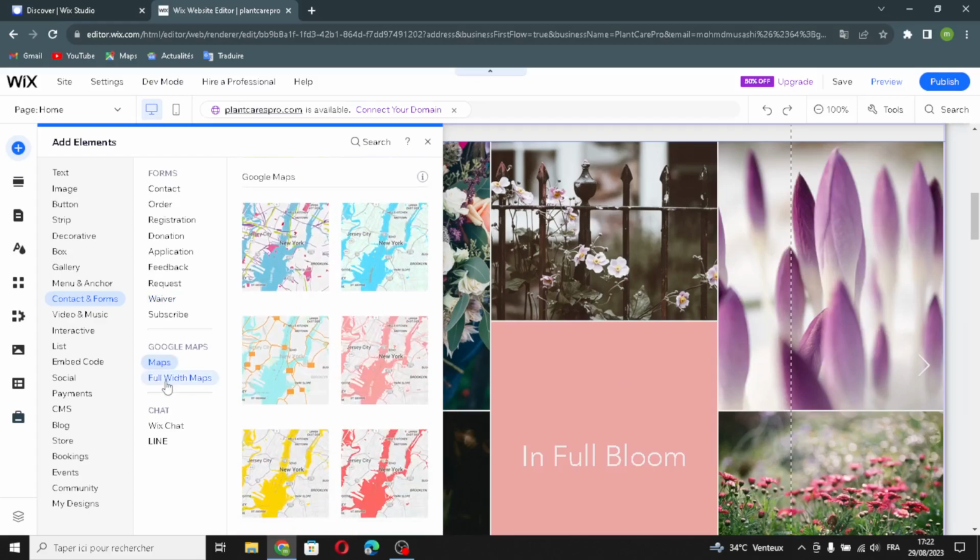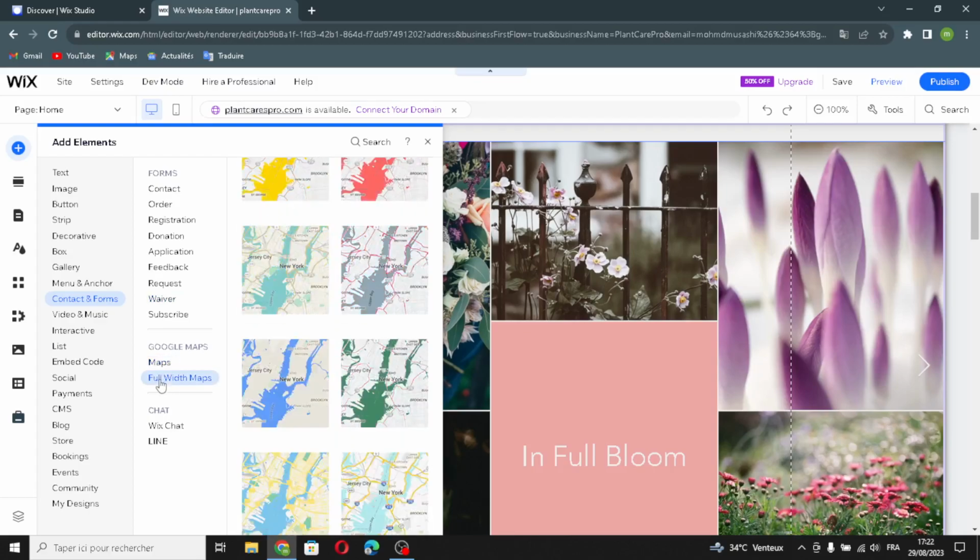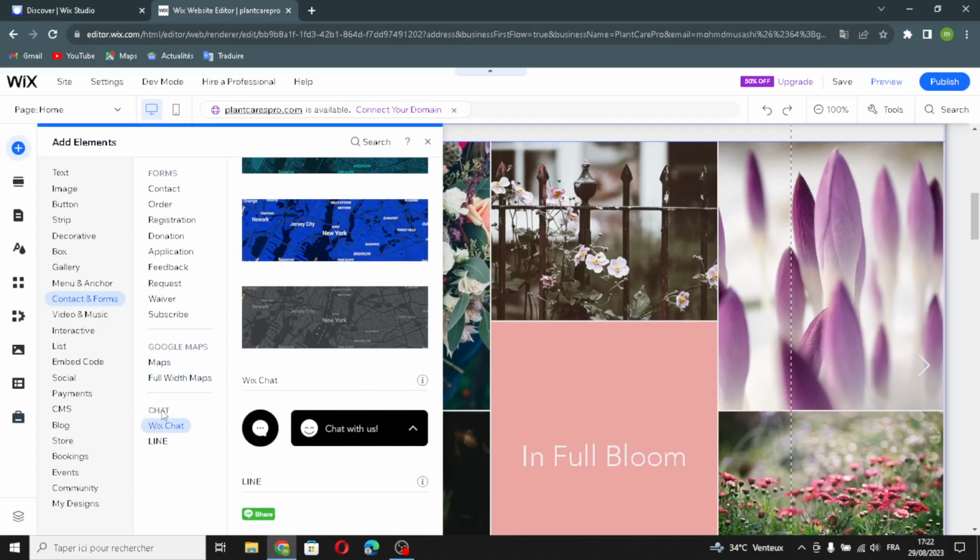Now let's move on to the Google Maps. Here you find the normal maps and the full width maps. Here you find the shot, the Wix shot, and the line button.